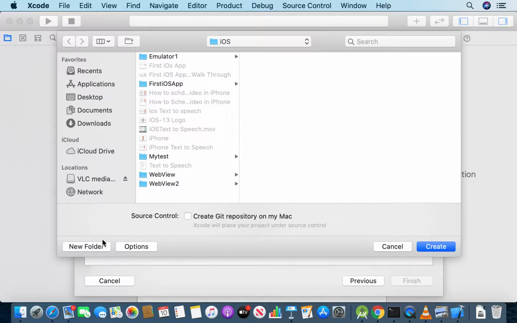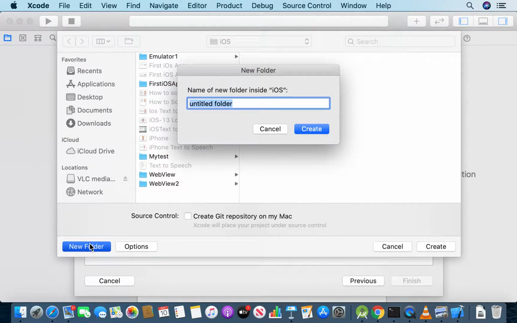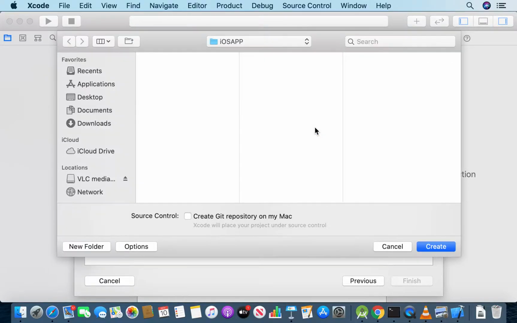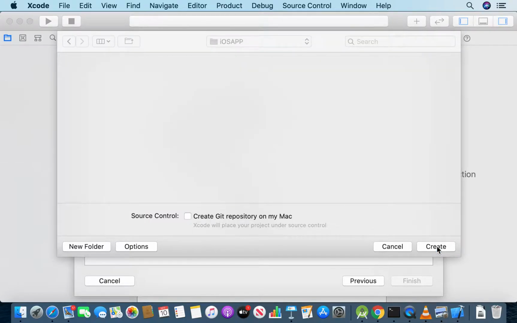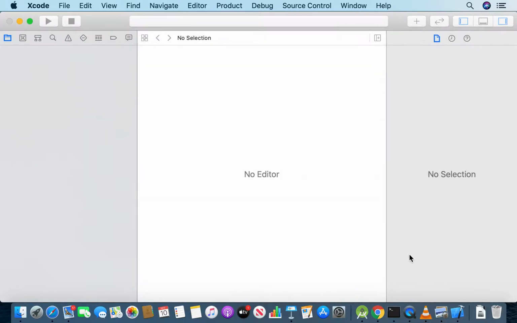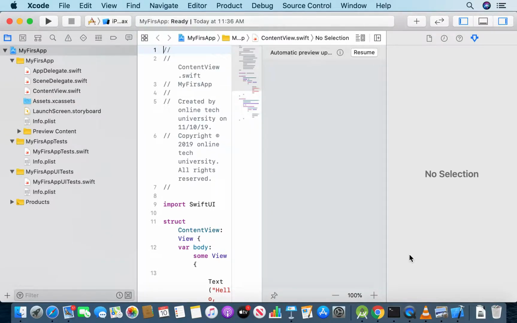Okay, we will create a new folder, iOS app folder. Here we want to store the code. All the code will be stored under this folder. Create. Now it is created and the project default template is loading. Let's wait for indexing and everything to finish. After that, we can talk a little bit further.